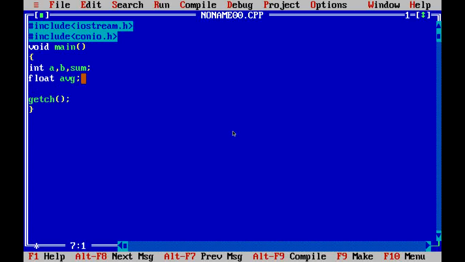Now again I'm going to write the statements. cout "Enter two numbers", endl for changing the line, cin a, cin b, sum equals a plus b, and average equals a plus b by 2.